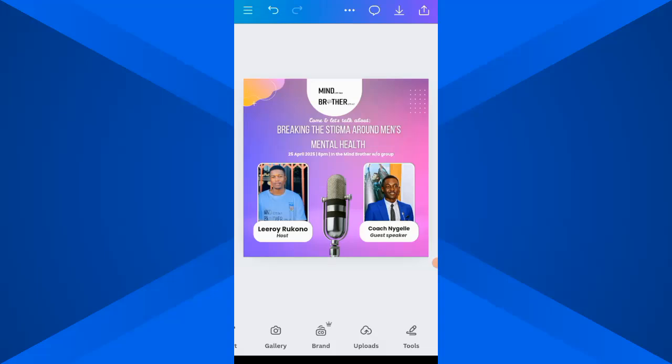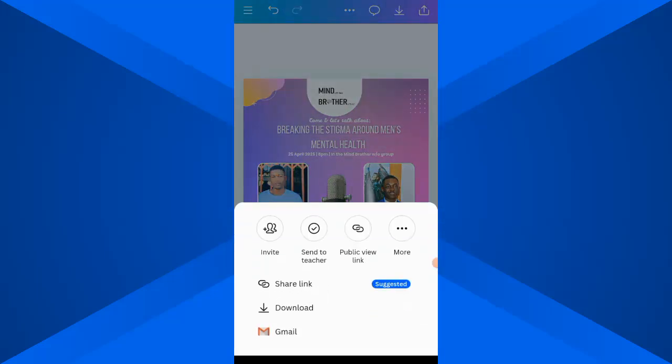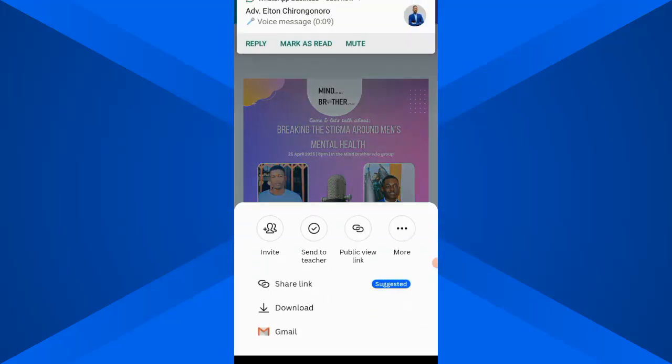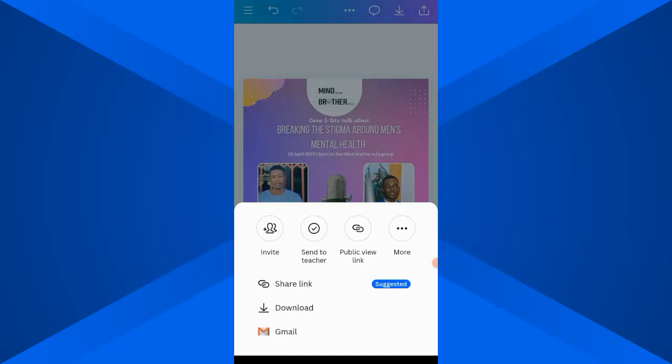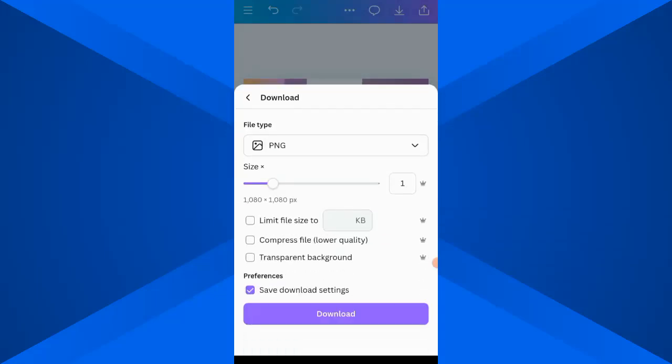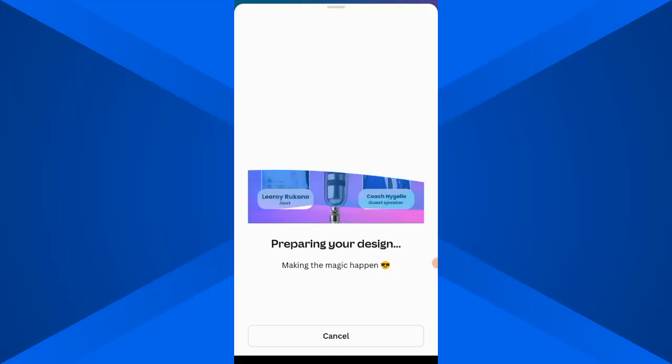So let's say you have finished designing your flyer in Canva like this. When you hit the download button, which is at the top right corner, click on download here, and as you can see, it shows the file type PNG, and the size is 1, but next to it there's a crown symbol. So this feature is for those who are using Canva Pro. Okay, so when you hit the download button, it's downloading.